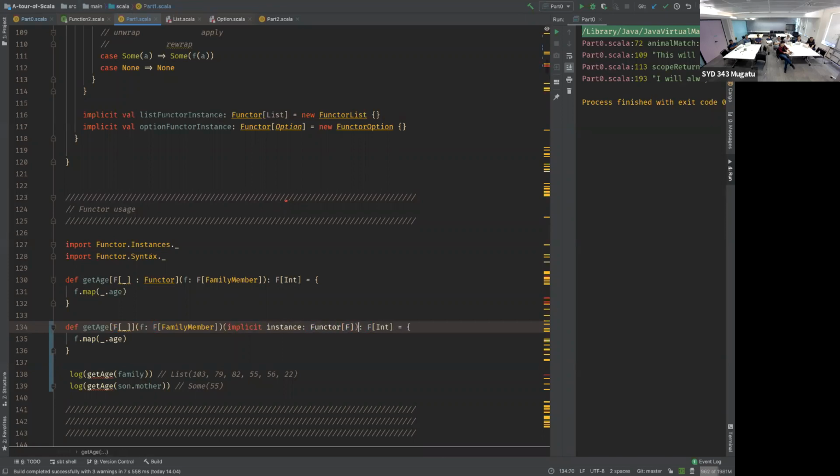That's what it's going to de-sugar to. And it's going to recover that instance, pass that instance into the map extension, and call map. Let me show the disciplines here. Yes, very exciting.